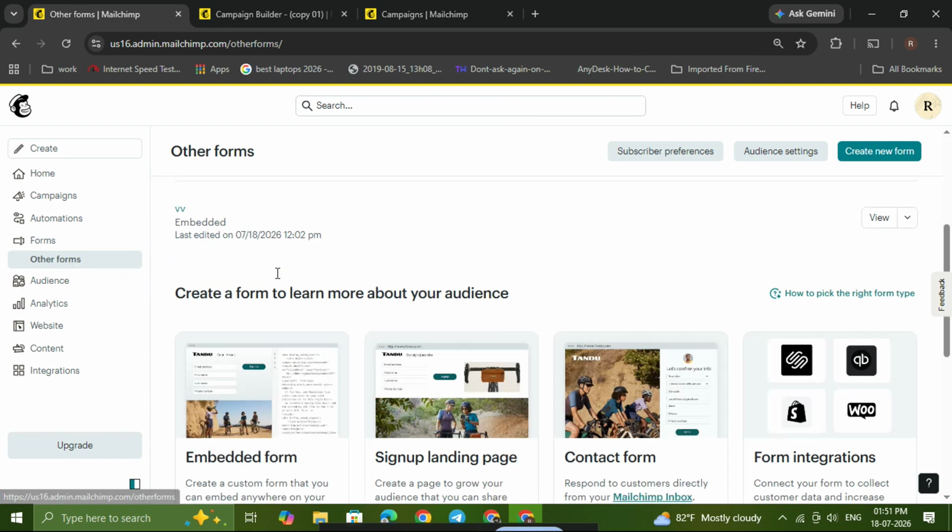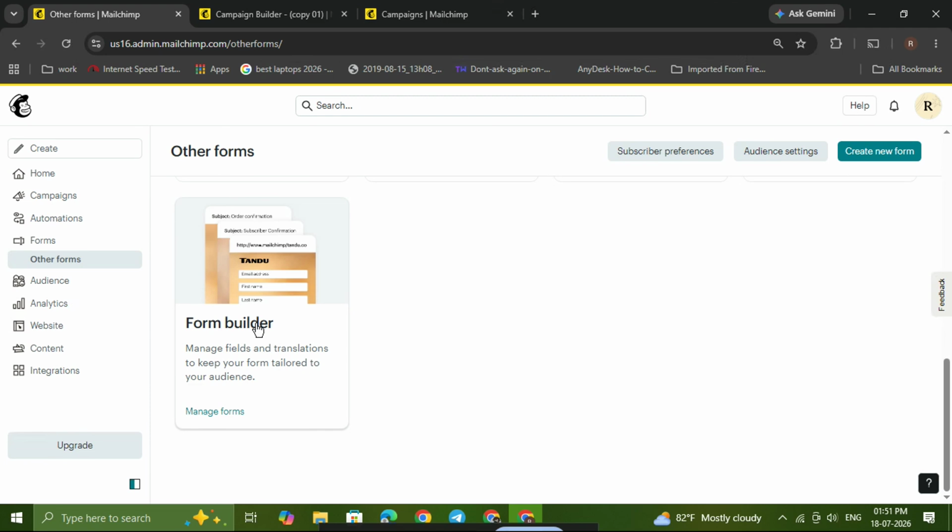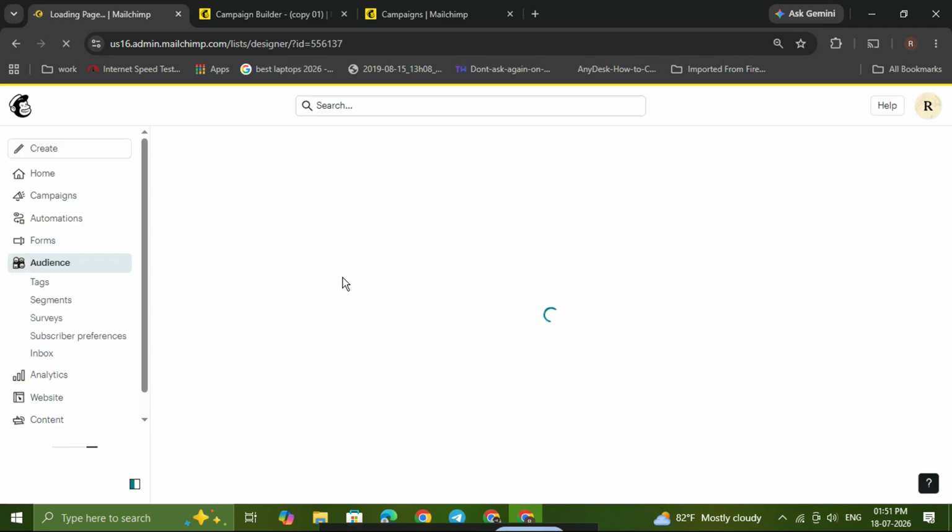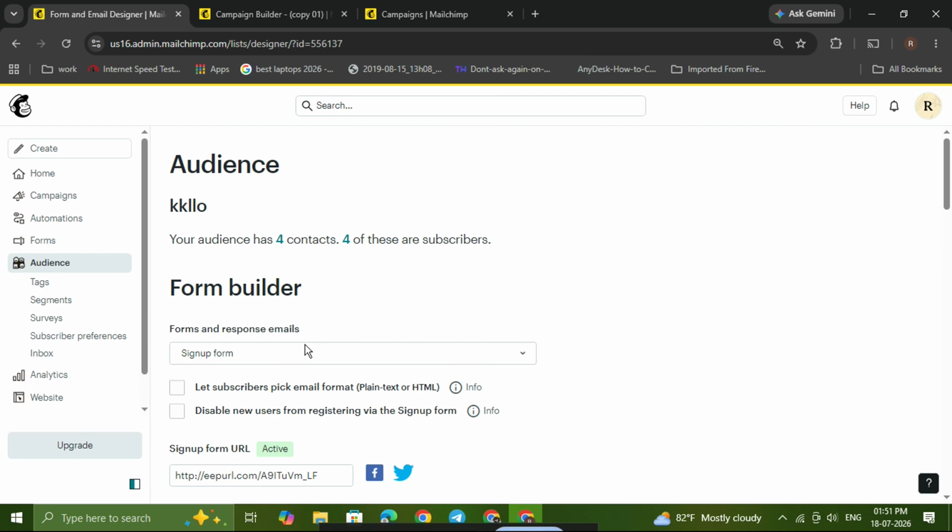Now scroll down until you find Form Builder and click it. Inside the Form Builder, you'll see a drop-down menu near the top. Open that menu and select Sign Up Form. This is important because you want to edit the actual sign-up form text, not another form type.